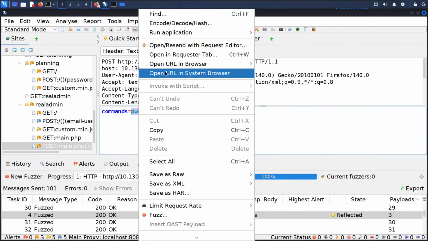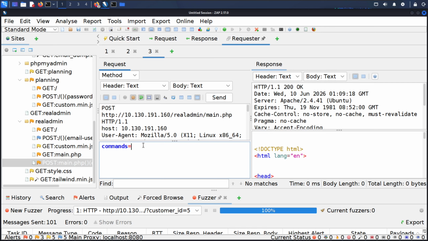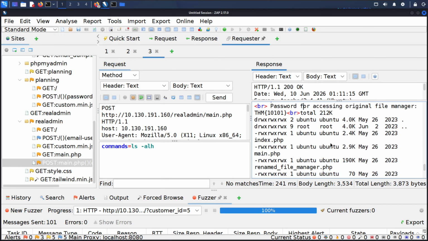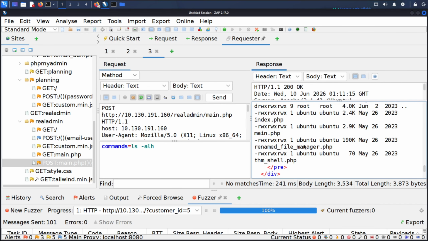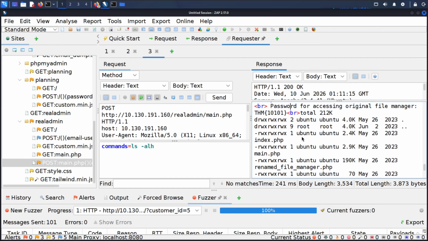I can send this request to ZAP requester. I'll change the command to ls -alh just to verify that I can execute arbitrary commands on the host. And looking at the response, I can see that I was able to execute my ls command without any issues. I can also see that there is an HTML break tag here with a password for the original file manager. This password will come in handy later.